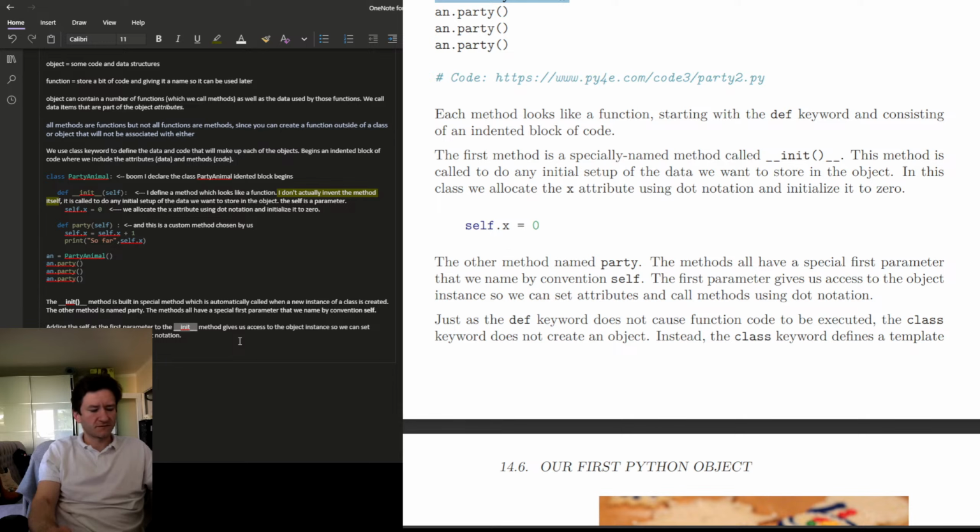Anyway, so the init method is a built-in special method, which is automatically called when a new instance of a class is created. The other method name, should we tag this?